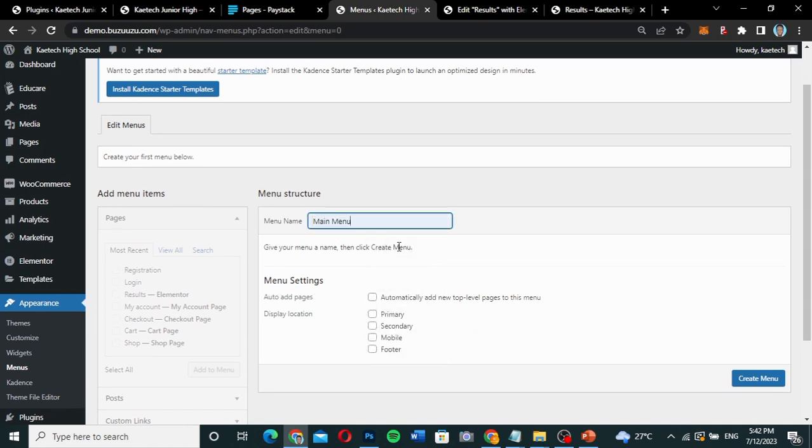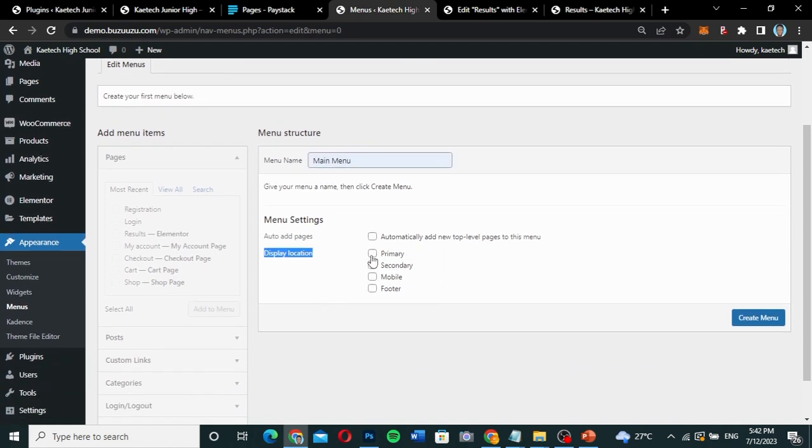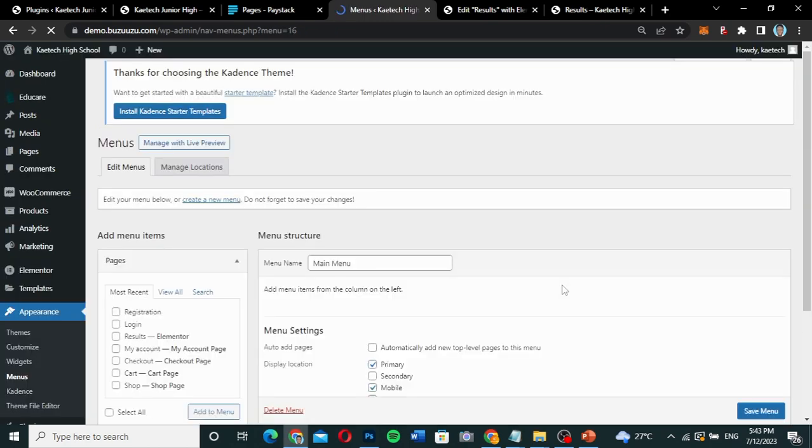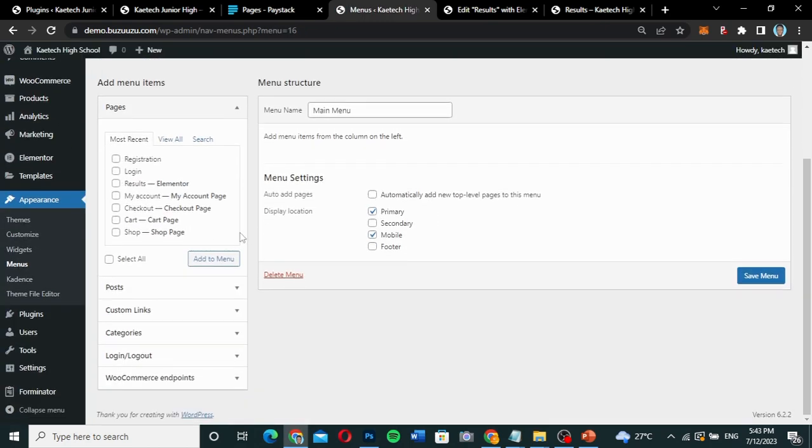So I'm going to name this one the main menu. I'm going to show it on the primary, and then the mobile. This is going to appear over there. Now I'm going to click on create menu over there. Okay, so now that I have that, I'm going to click on results.